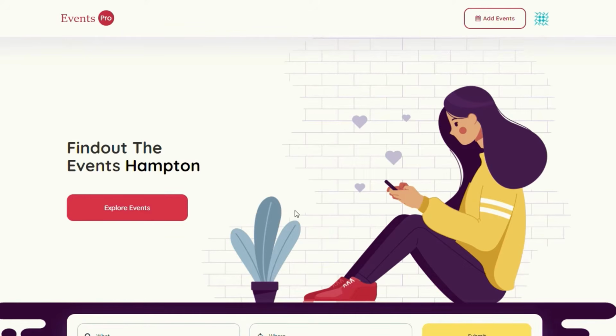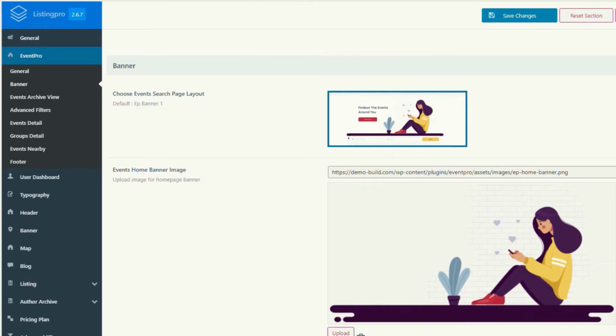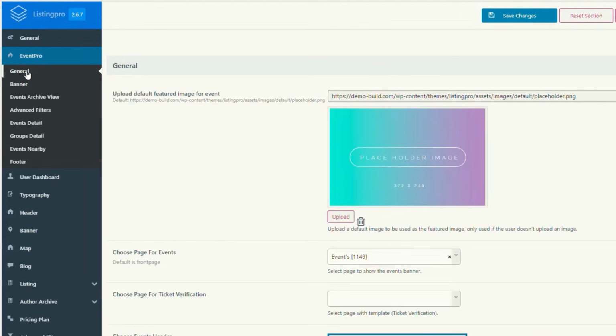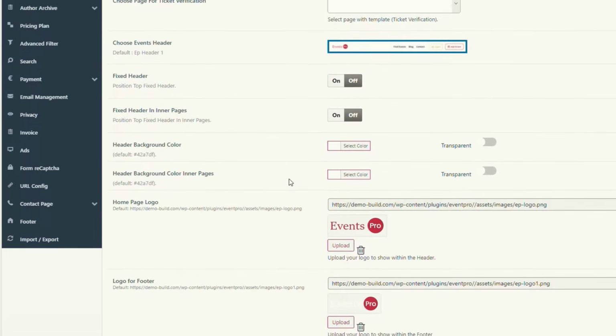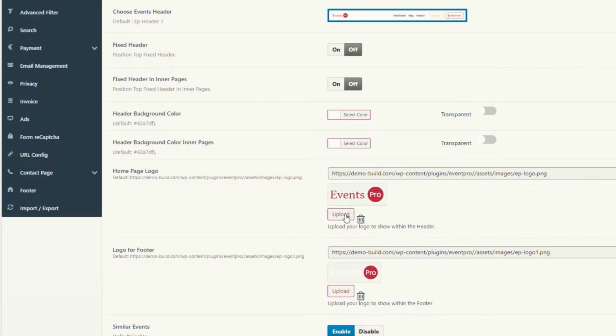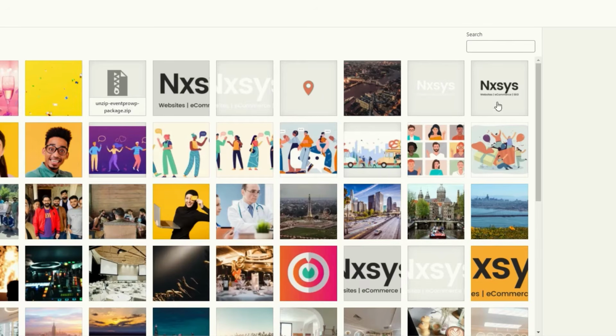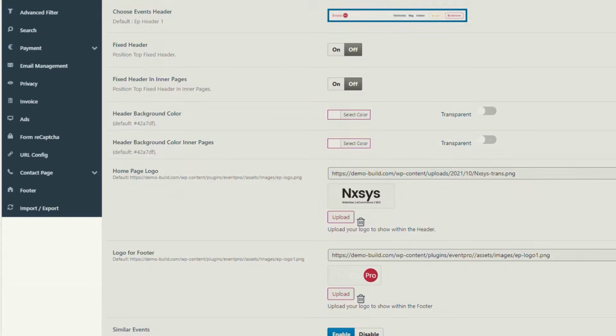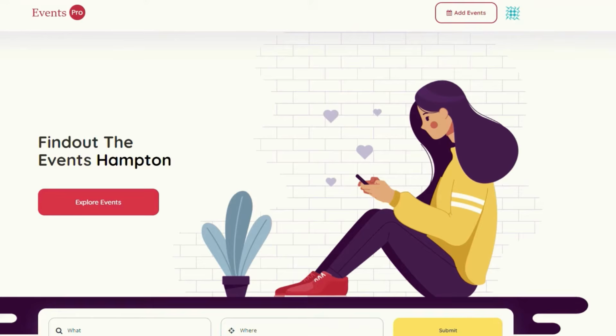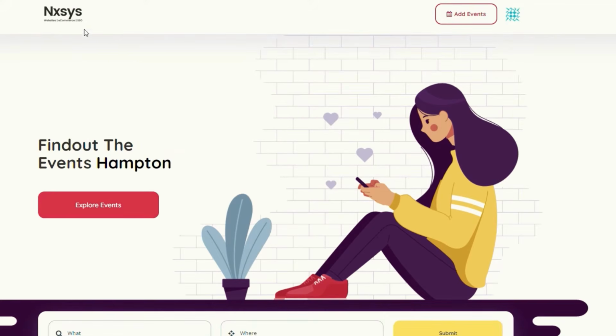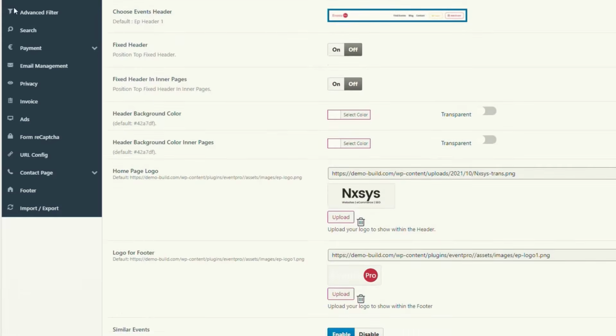So let's just run through a few of the basic customizations for starters. We'll go back over to our admin, and if you go to theme options, you'll see this item here, EventPro. So just select EventPro and we'll go to general. I'm not planning on changing too much on this particular page, except maybe the logo. Let's update that one. We'll go with this one here. Save changes. Let's just take a quick look and make sure that did its thing. Yep, so that's updated.